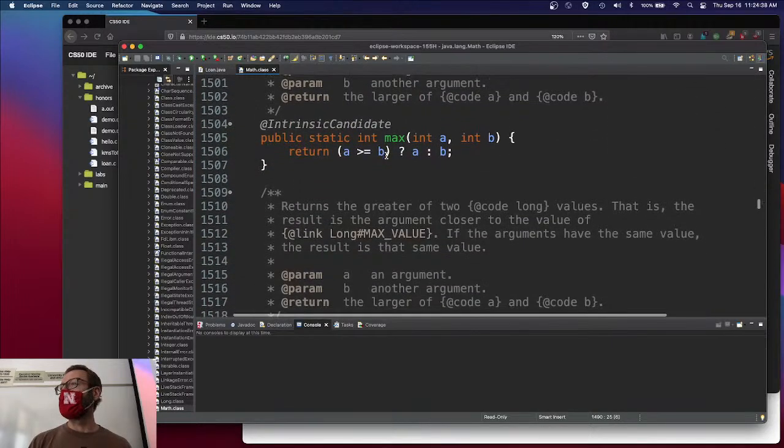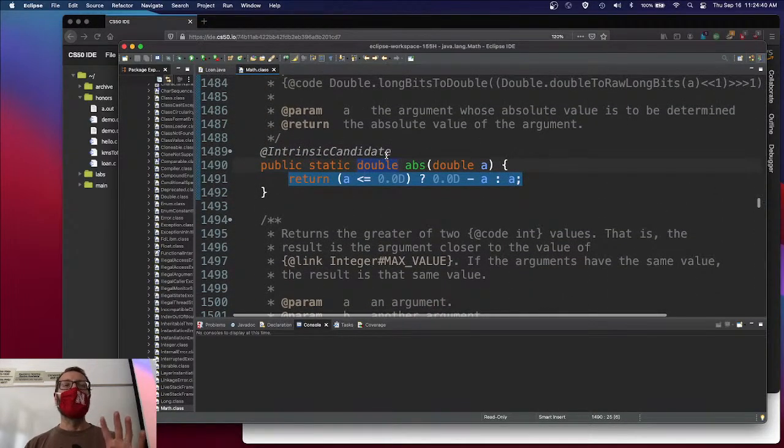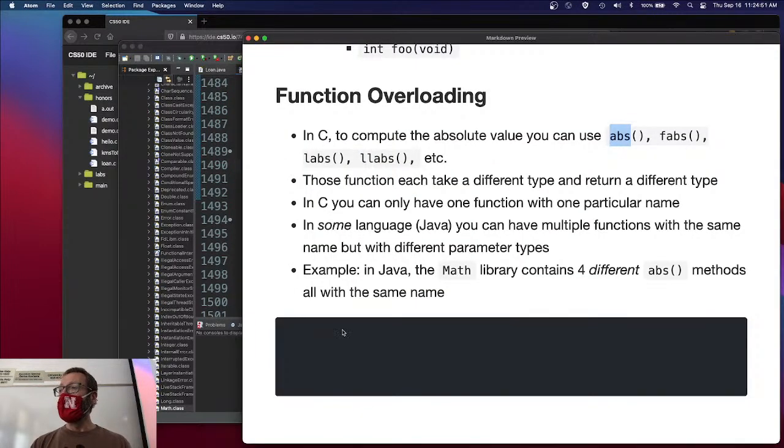Right? And I think that's all of them, right? That's 4 of them. One for doubles, one for floats, one for integers, one for longs, right? The 4 different built-in numerical types in Java. So why does Java allow this and C doesn't, right?